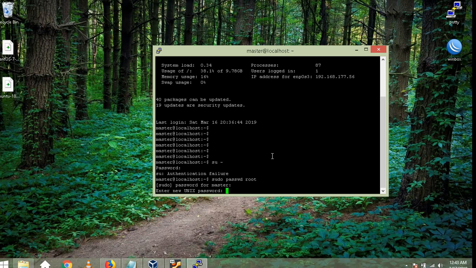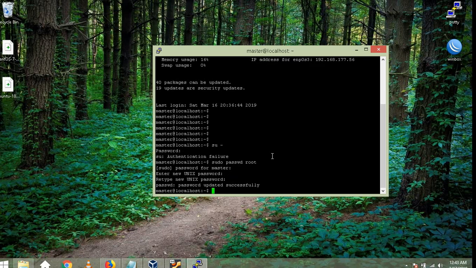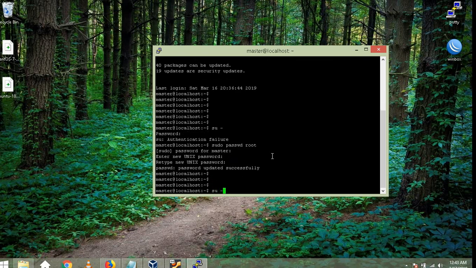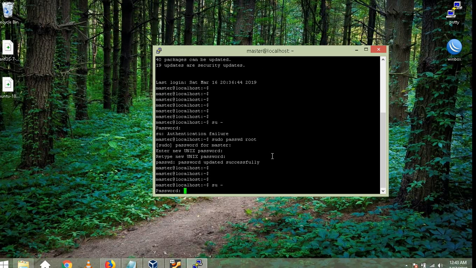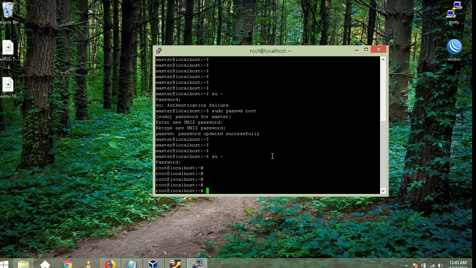123456. 123456. Okay, now let me try again. su -, password 123456, and you can see now I'm in the root account here. So that means I can install any software and I can finish the configuration part very easily, without entering the password each and every time.